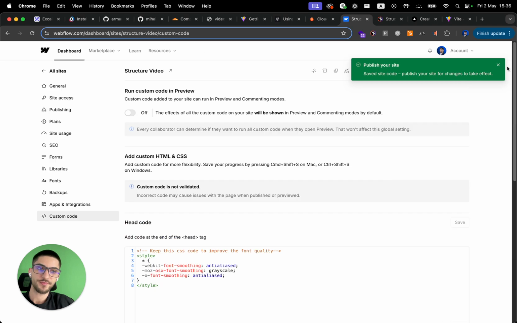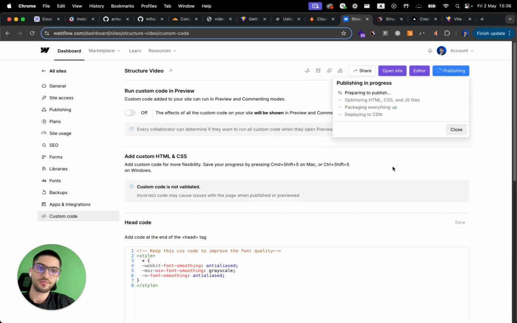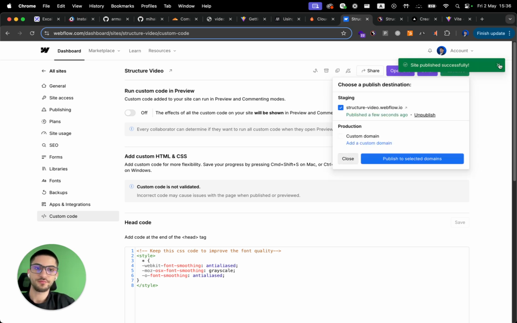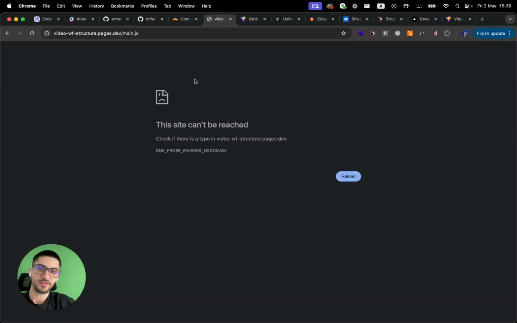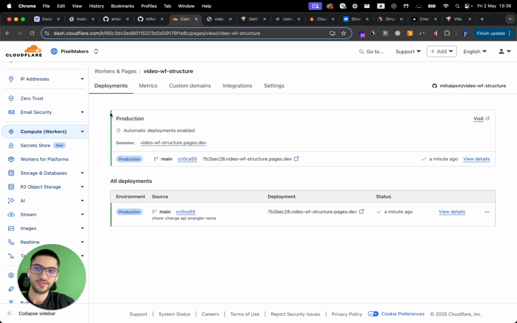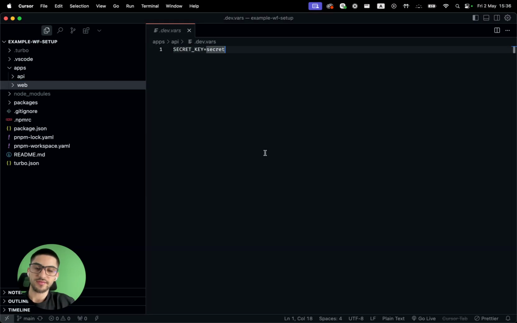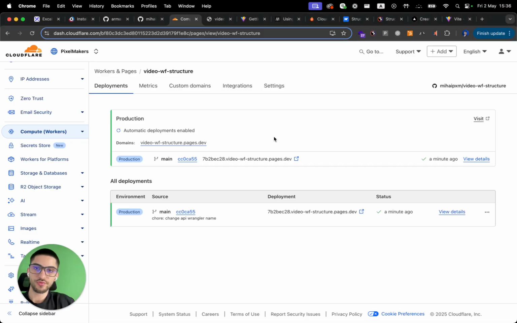So we save and we hit publish. Perfect. Now it got published. It won't work because we need to wait until this is resolved. And while we wait, let's do the other branches.